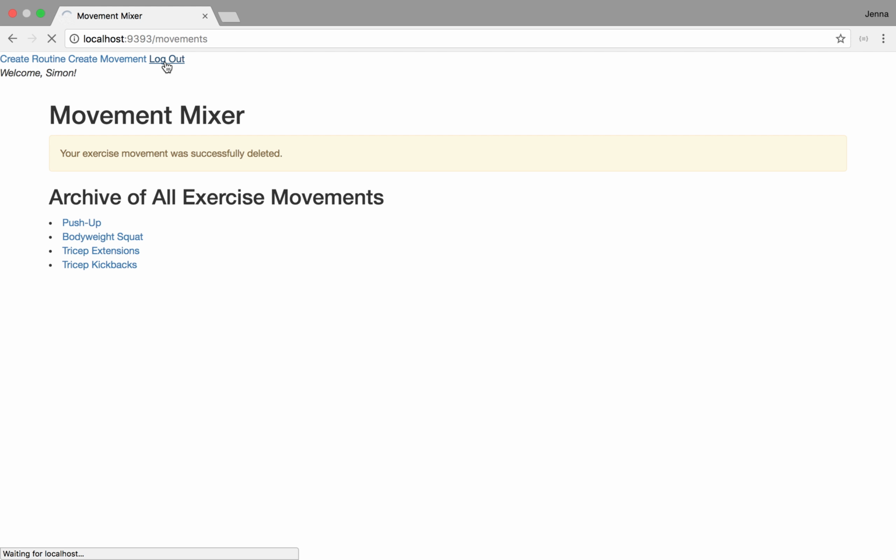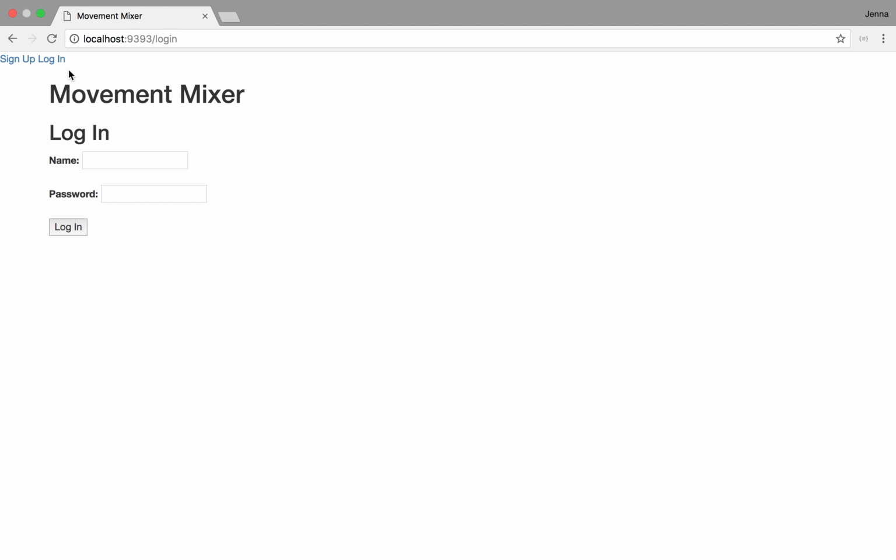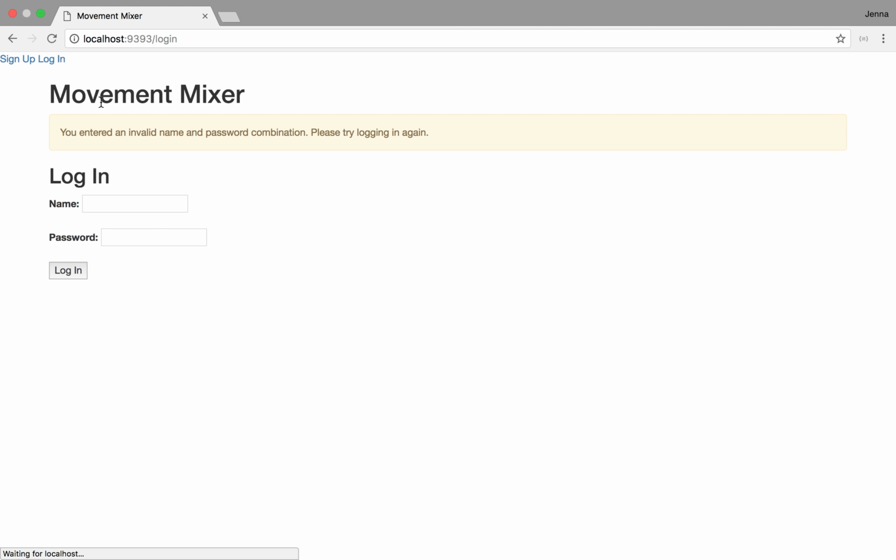A user can log out. We'll be redirected to the login page, and let's say that user Jenna wants to log in. As I said, I've already created an account for myself, so I can log in. My password is currently love to code, but let's say I put in an incorrect password, like incorrect password, and I click login. I will get notified that I entered an invalid name and password combination.